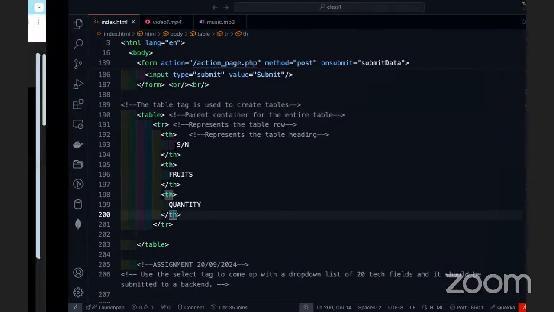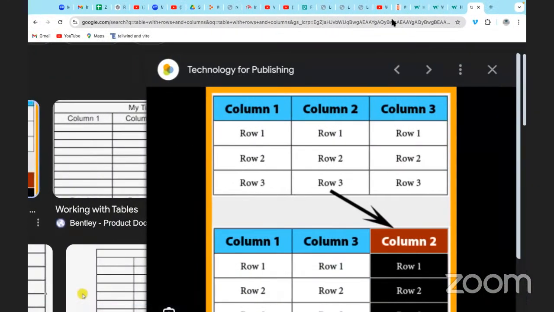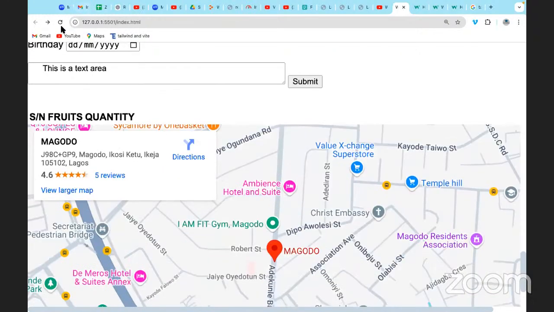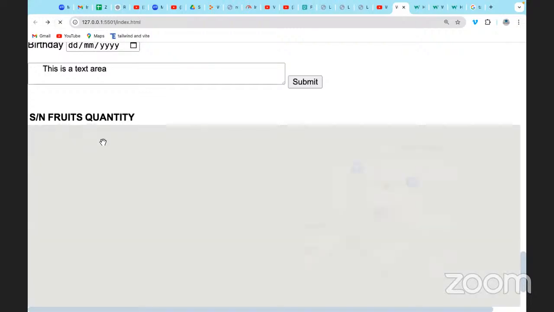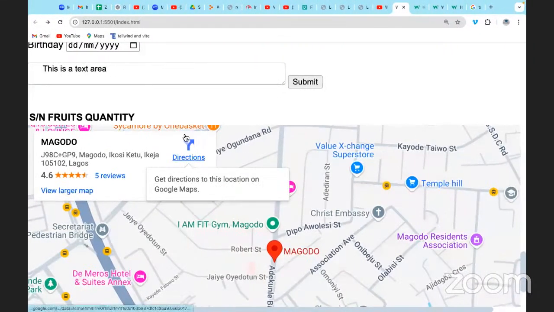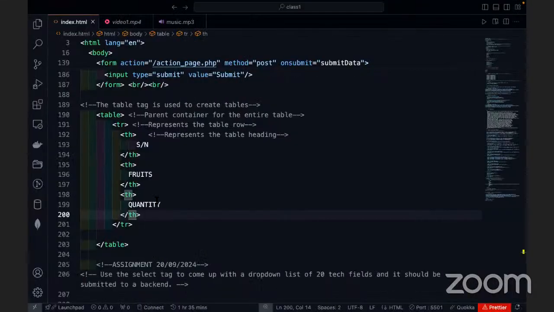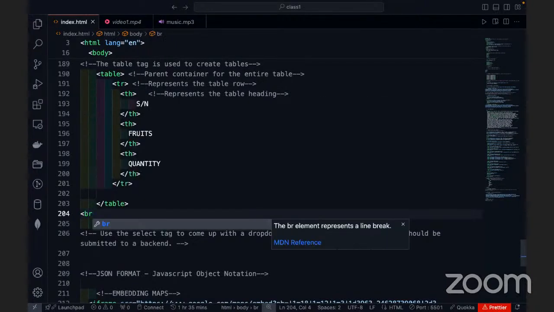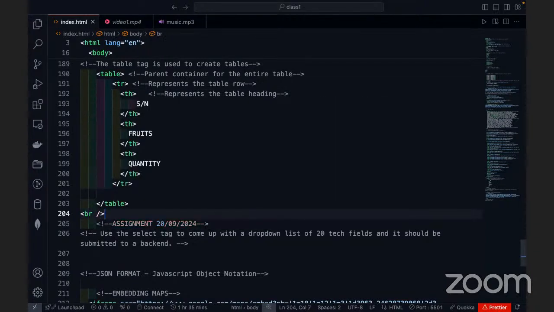So far, let's see what we have. Let's go to our site that we are building. Okay, so let's reload. Okay, so let's try to give some space so that what we are coding will come out. We'll see it clearly. So let's give some space. BR. Let's just give multiple BRs so that I can push that map down.